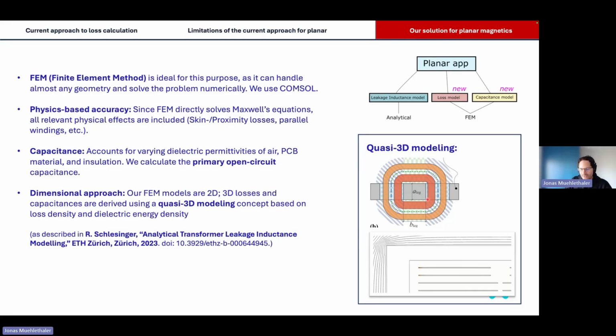Many people calculate with the mean turn length. So they just take the average length of this turn, but because it's a planar, which has a very high width, this is of course a huge approximation. The 2D-to-3D approximation would be multiplying the losses by this length. But actually the losses occur only here in the center.